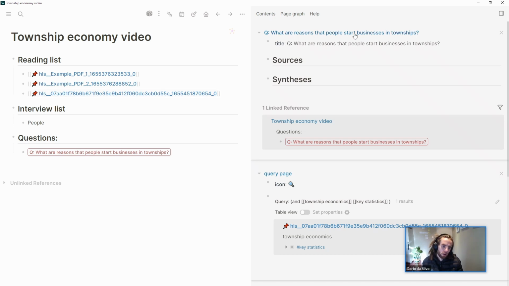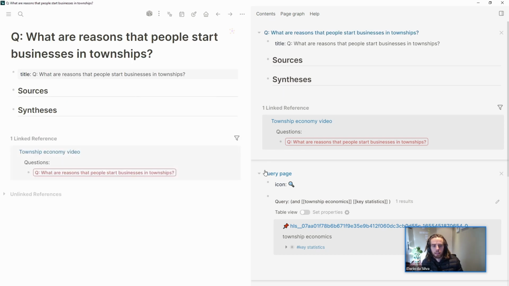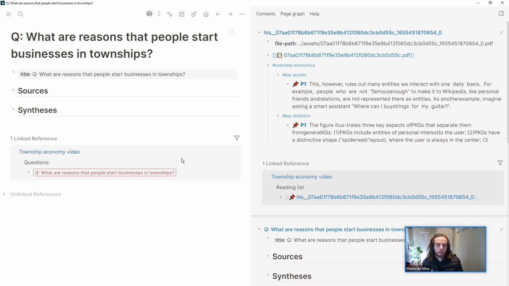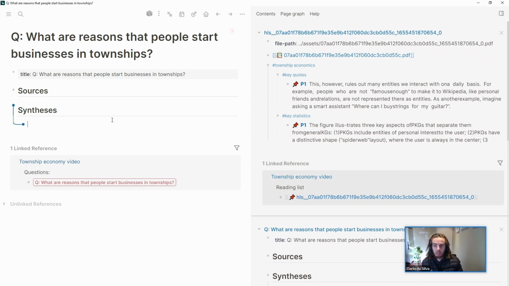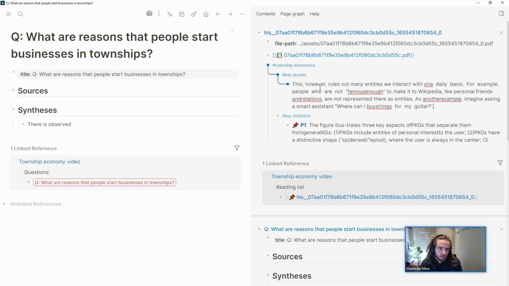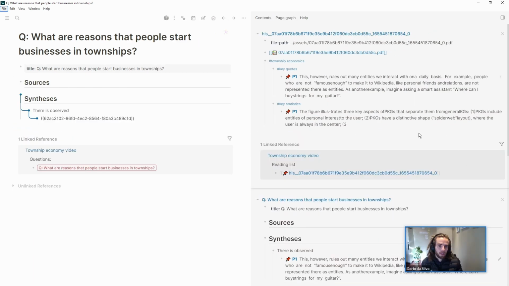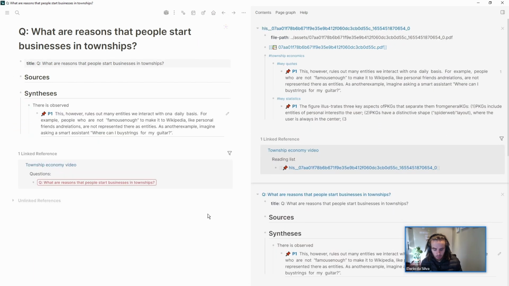So I'm opening this up in the main panel, clicking over that, and then I'm going to open up this highlights page in the right sidebar, and I'm now going to start synthesizing. I can say there is observed evidence, and then I can reference that, and I can even copy this as a block reference. I can copy this as a quote, as a block reference. I don't know what I just did there, but it just went smaller again.